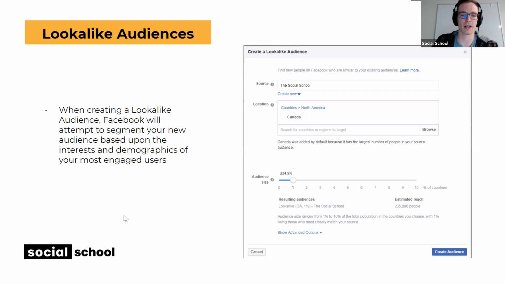Please forgive me, I did skip ahead. We can see here, this is a better breakdown. Once we go into the source, this is people that like our page. Then you have your country, for instance, and then we can go from there. So we can see that our 1%, for instance, the audience is already at 234,000 people, 235,000 if we want to round up.